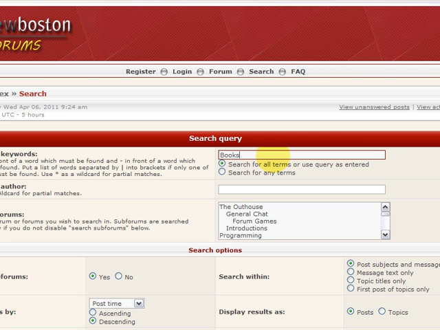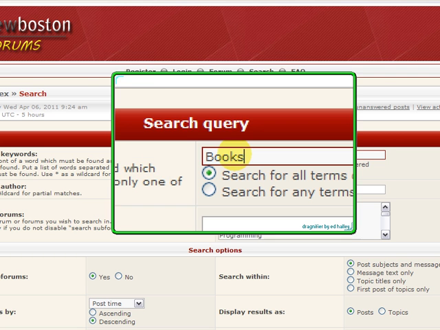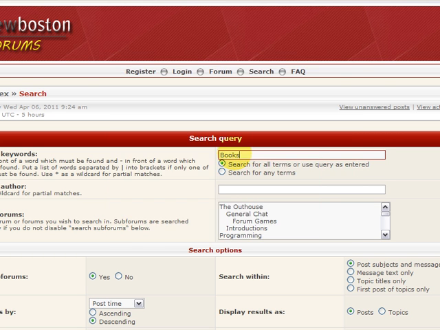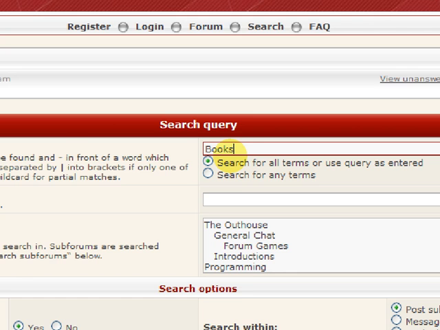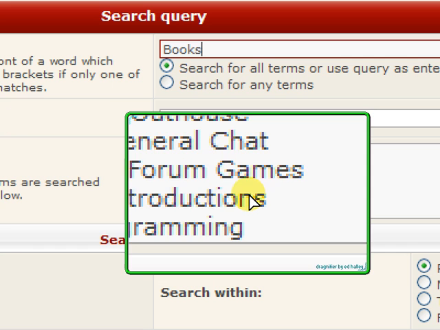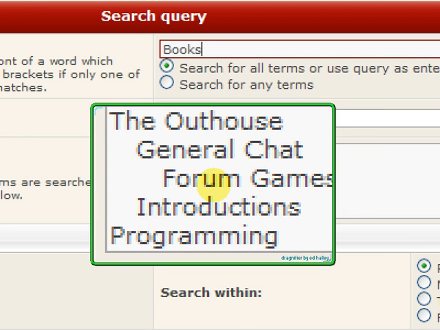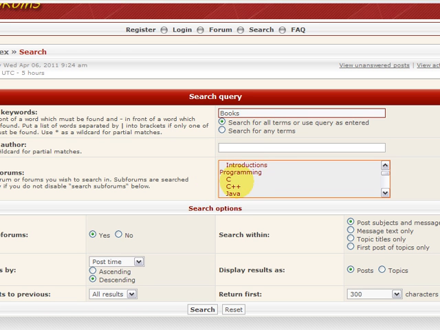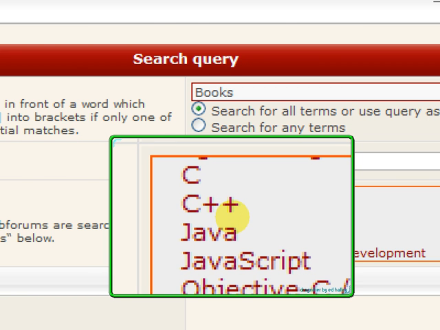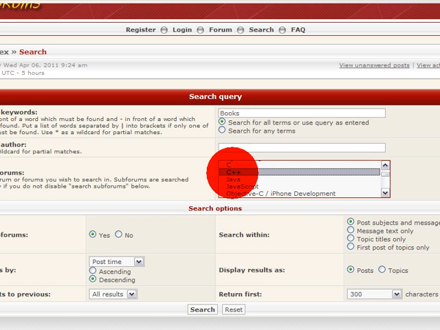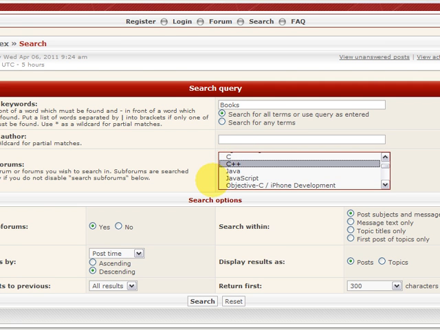In this case, I will use the word books, which will search in certain forums or subforums depending on which one we choose. Since you are looking for C++ books, we will go to the C++ subforum that is at the programming main forum section. And there you have it, the C++ subforum, which will lead us to a more filtered C++ search.